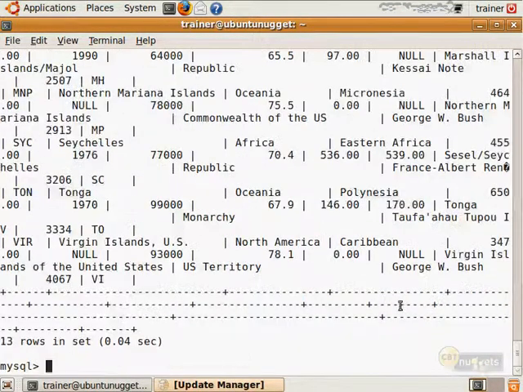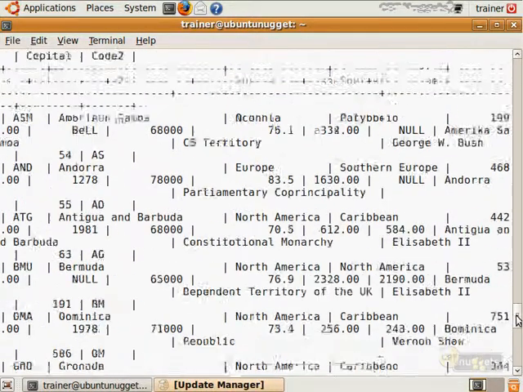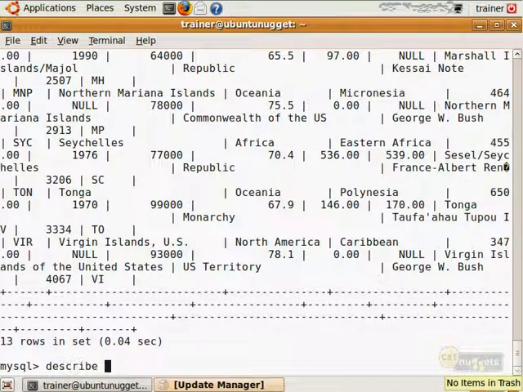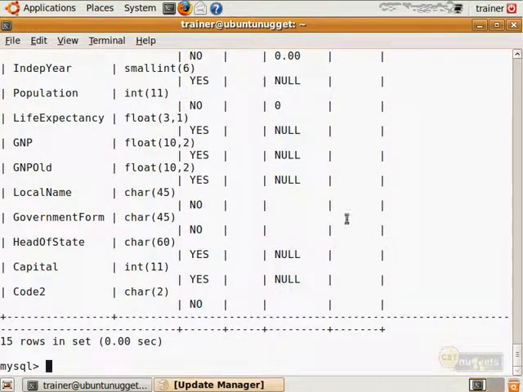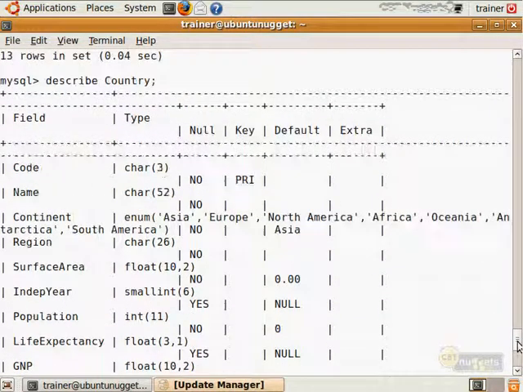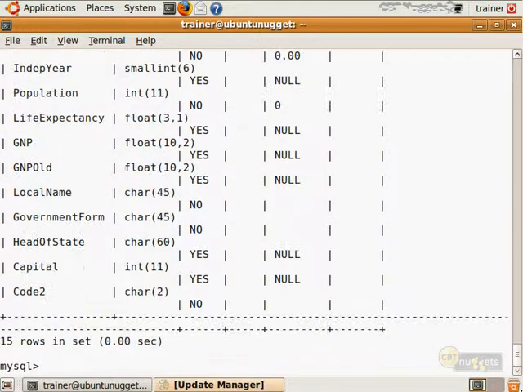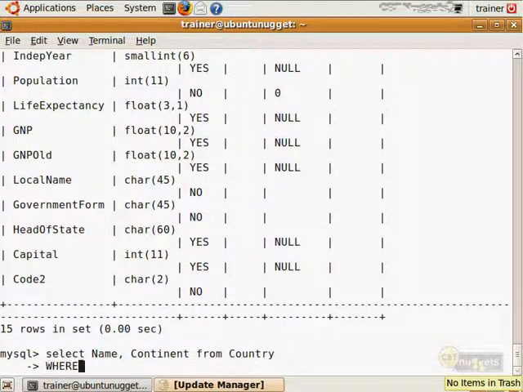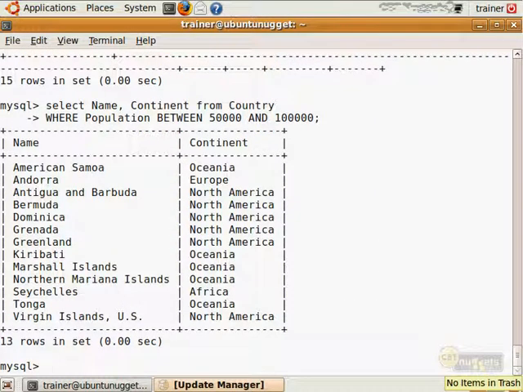Wow. There's a couple ways that we can address this, and really the best way is to run a describe against country and come back with just a certain number of columns. How about name and continent? Select name and continent from country where population is between 50,000 and 100,000. There we go. Now that's much better, isn't it?